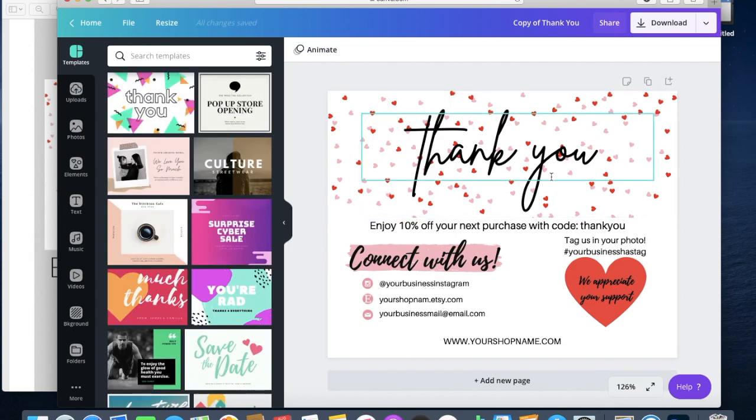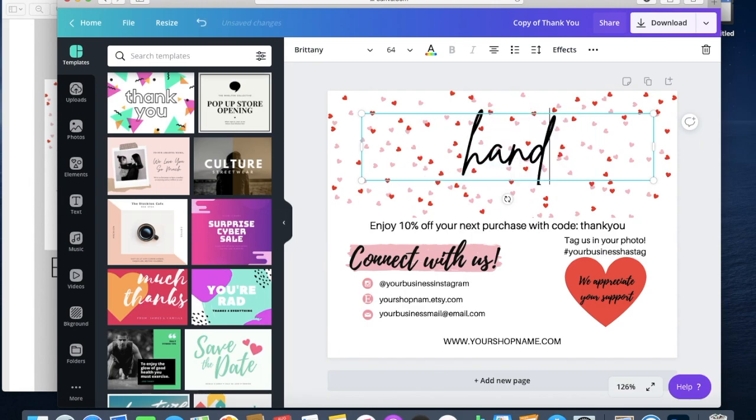This template, for example, is 100% editable. That means you can edit all the text and images. But that might not be possible for each of the templates, so make sure to click on each text to check. Now here, for example, I change the text "Thank you" to "Handmade for you."